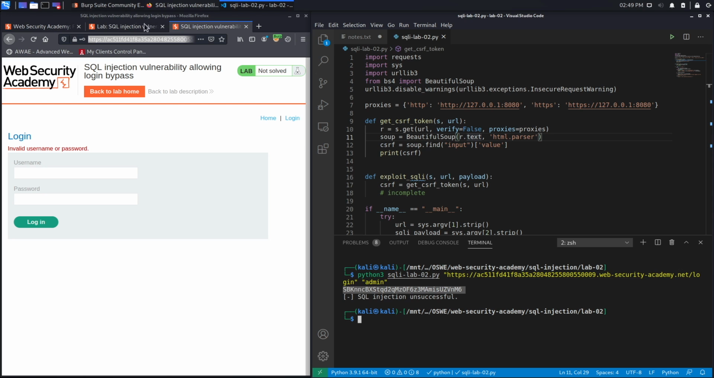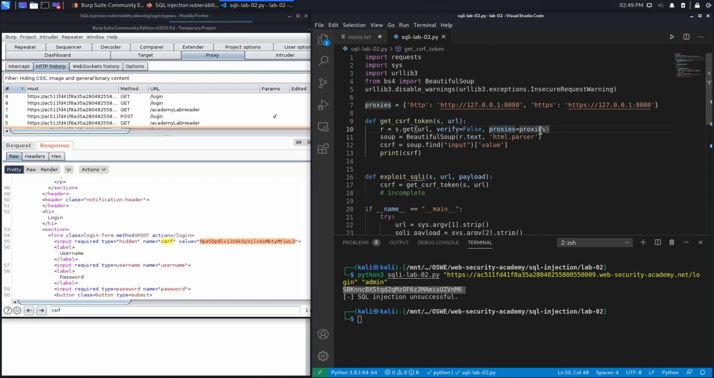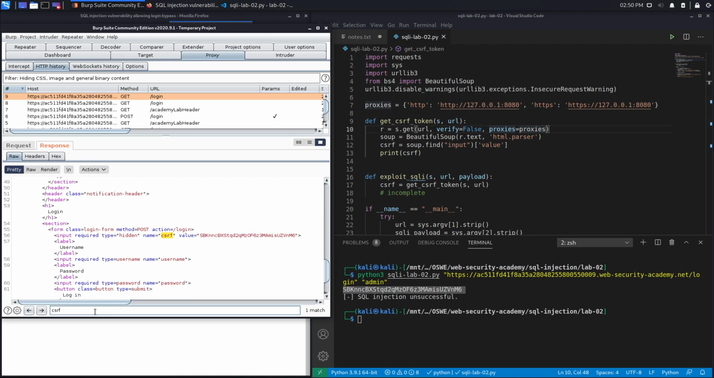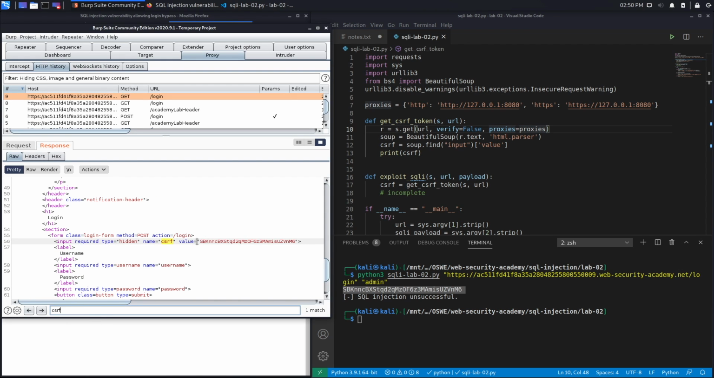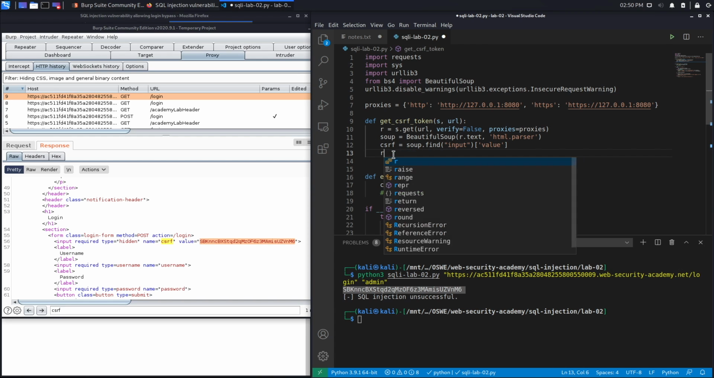So let's see if that is exactly the case, because I have my proxy settings set to send all my requests to Burp. We should be able to see it. So this is the login request that was made, and if you look for CSRF, you'll see that's the value that it pulled from over here. Okay, awesome. So now we have the CSRF token. Instead of printing it, I'm going to return it.